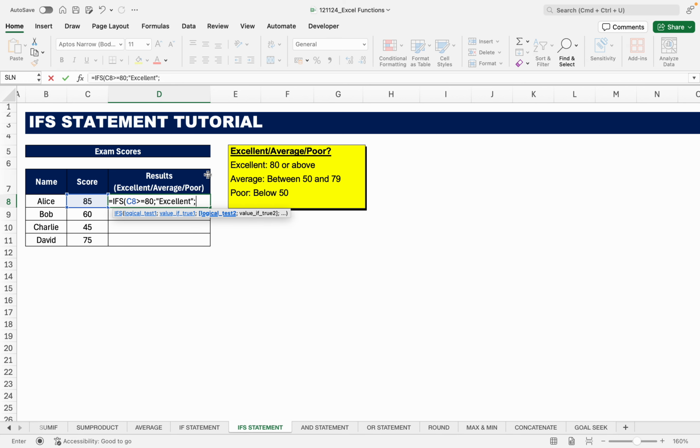Now our second criteria is average, right? So between 50 and 79. So if our score is greater than or equals to 50 basically, then we print average.